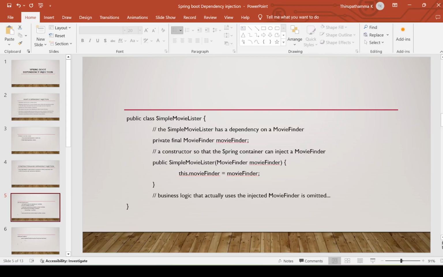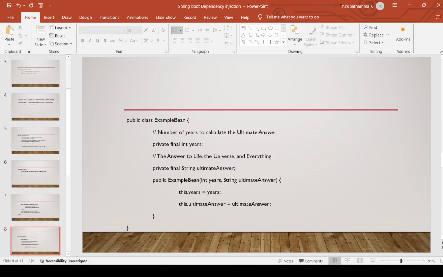Then we are creating a constructor for SimpleMovieListener. In the constructor we are passing MovieFinder as an argument. Like this we can assign the variable: this.movieFinder equals movieFinder. This is the way we pass it through the constructor. We can pass the dependency injection through the constructor, and we can write the code like this. Then whatever business logic you want to write, we can write.